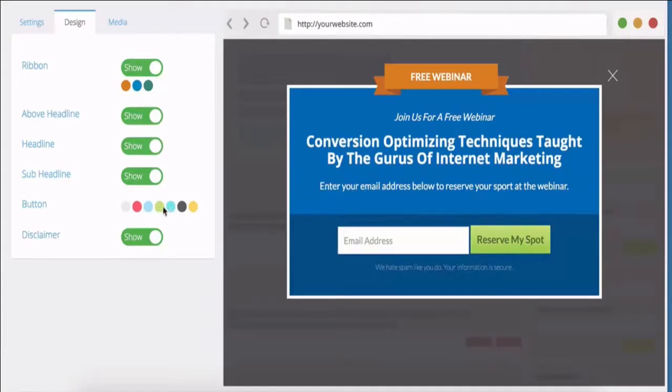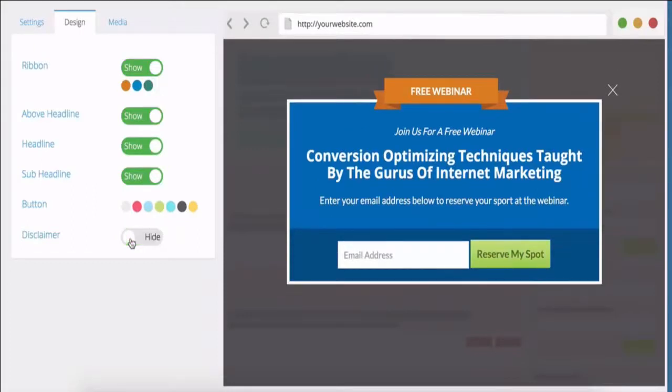You can change the button color if you want. So for example, as you can see, I'm clicking through and you can see the button color being changed. So let's just keep it green for now. And the disclaimer, let's just hide the disclaimer for now. All right, and you can edit pretty much anything right here. So for example, let's see if you want to edit this. So we replace it, instead of free webinar, we want free video.